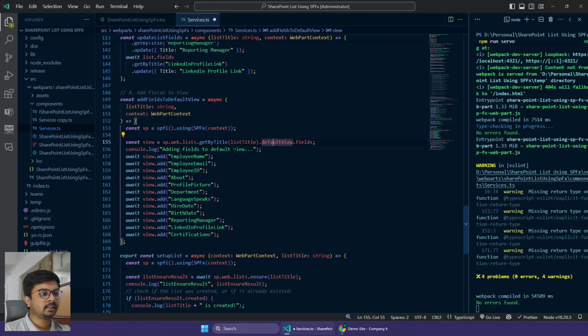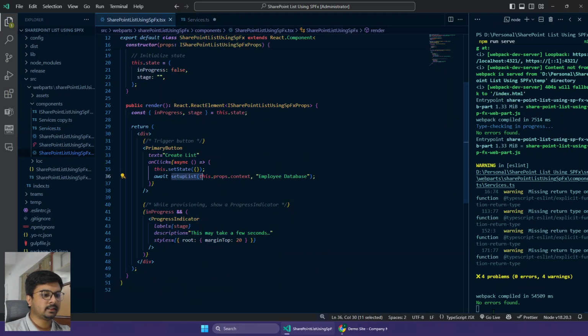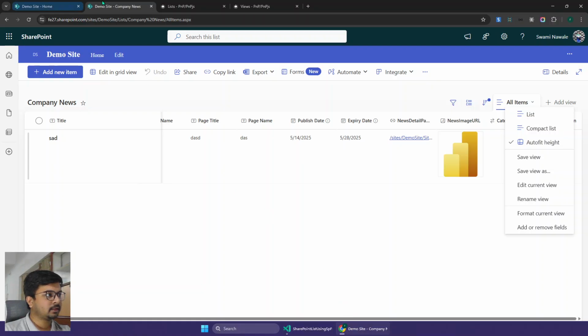So the code is written in such a way that you specify in which view you want to add those columns. First I will get the view, and I just have to write this dot add and whatever column name I want to add, one by one each. And then after the code is completed, here it is. So let me take you back.